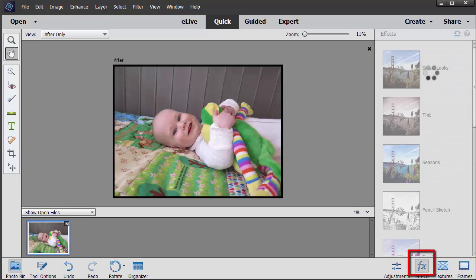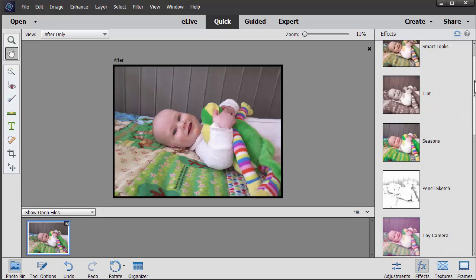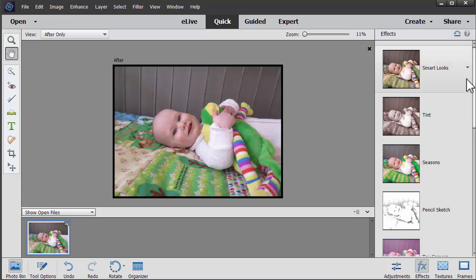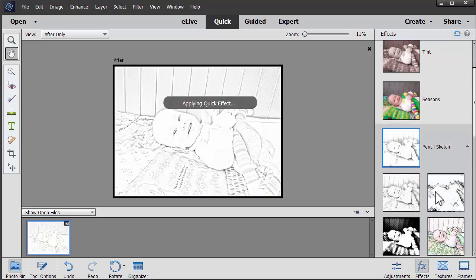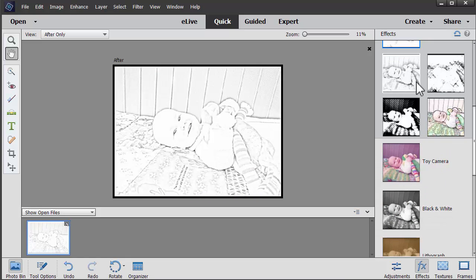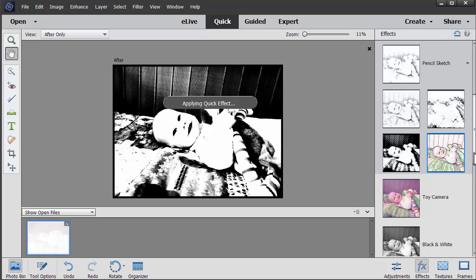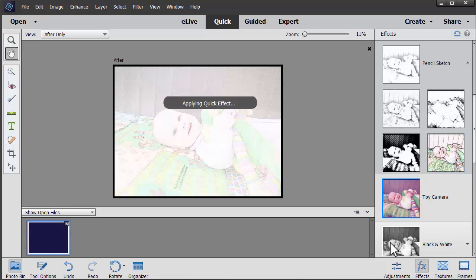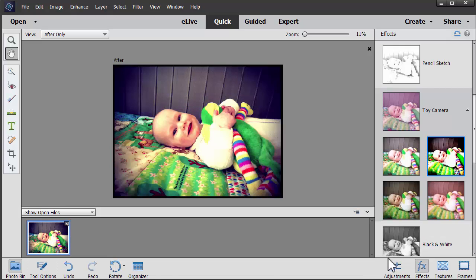In the Effects panel, the Smart Looks, which were added in Photoshop Elements 14, are based on your photograph itself, so they'll be different for every single photo you open. And then there's some other effects that are the same for each image, and of course you can customize the look by clicking any of the thumbnails that are underneath the main image. So there's a fun look.